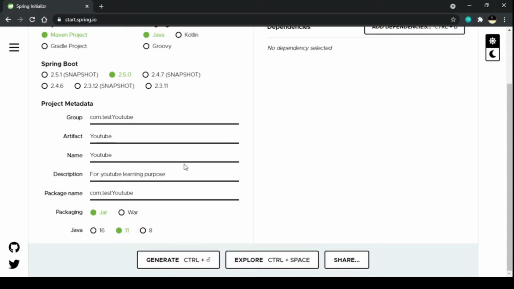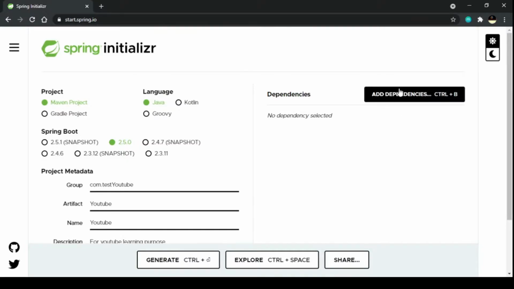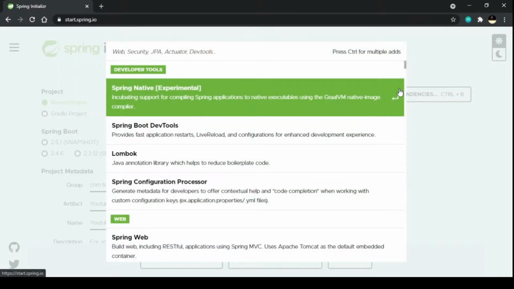And in here you can specify your Java version. If you are having any Java version like 14 or 15, you can choose any of the versions in here. And at the backend we would be configuring that too. So from here we would be adding some dependencies.